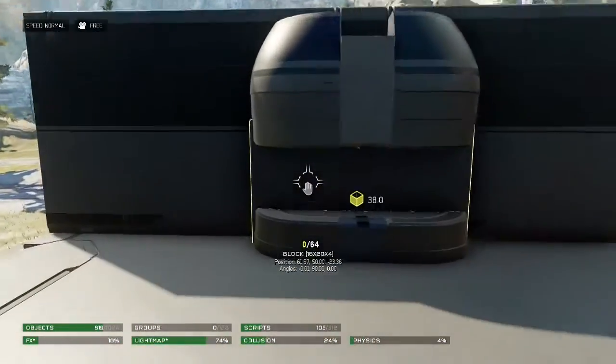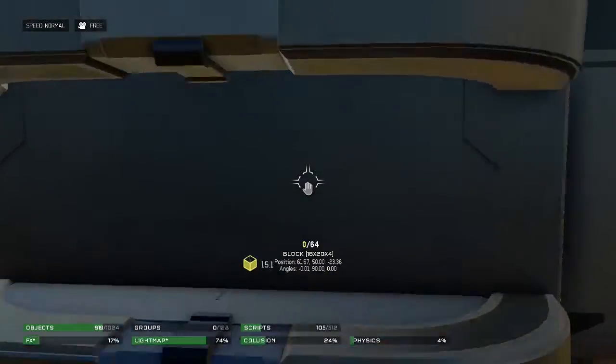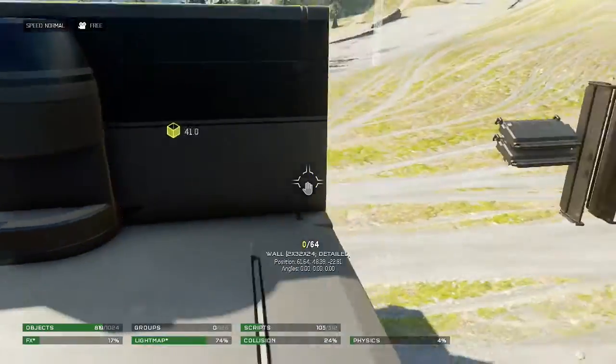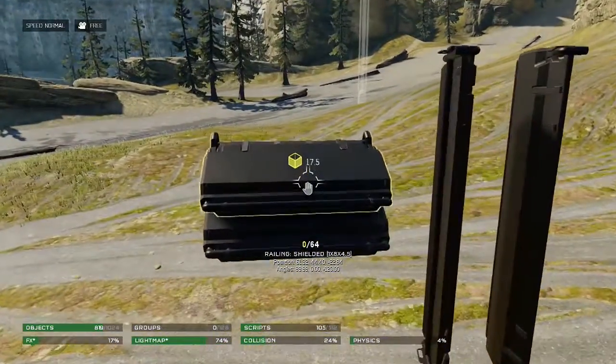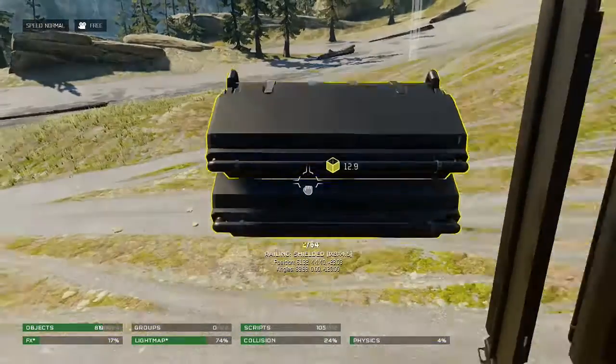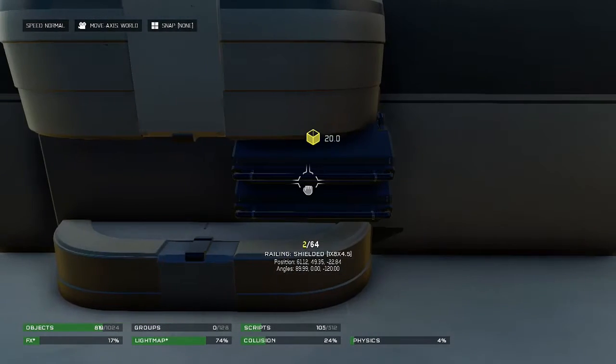All right. Now that we have the whole outer shell, we've got the roof, we've got the bottom, and we've got the back wall, let's go ahead and add some of our detailing. These are the shelving pieces that he used, and these are the railing shields, and he has them tilted, I believe, at a 15-degree angle.